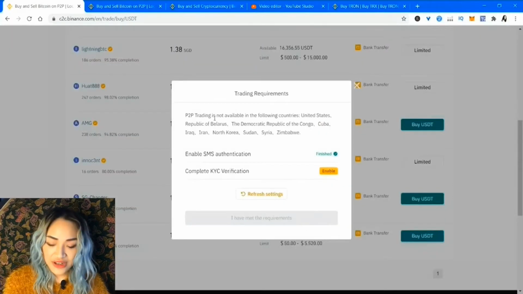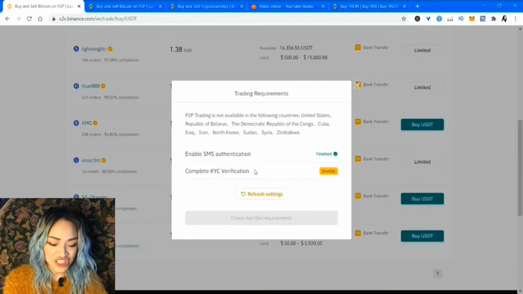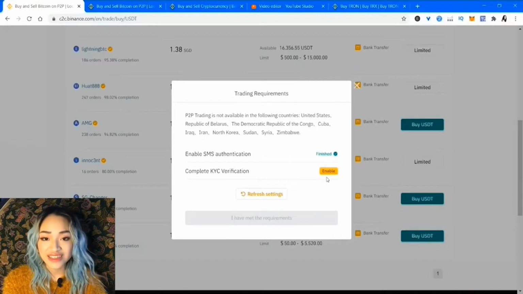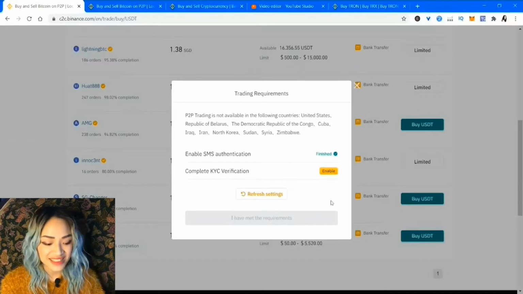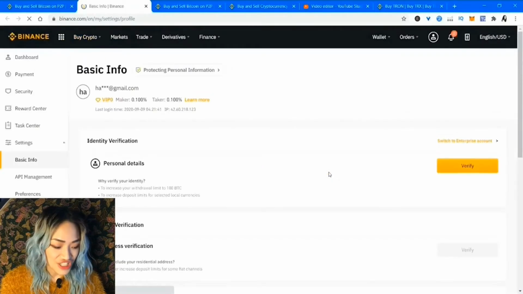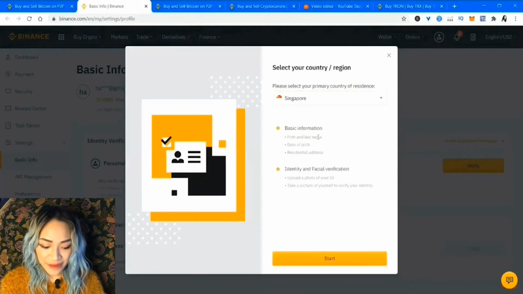Okay, so here lies the KYC. The KYC verification is just know your customer or know your client, and it is part of every financial transaction. If you are in a bank, you'll know what this is. You have to show your passport, your IC, your selfie, and everything else that comes with the KYC process. And you have to enable it in order to continue. So I'm just gonna hit enable and I'm gonna verify.